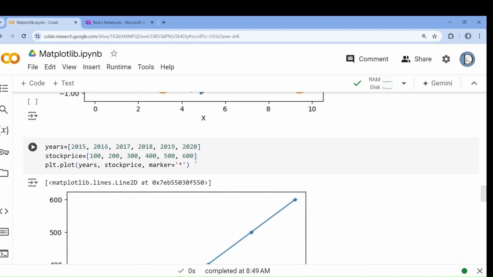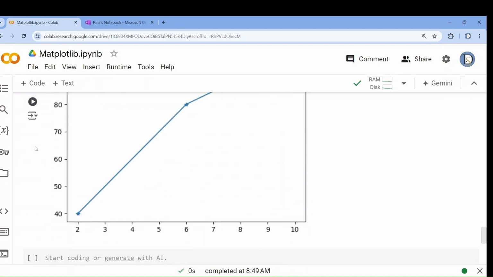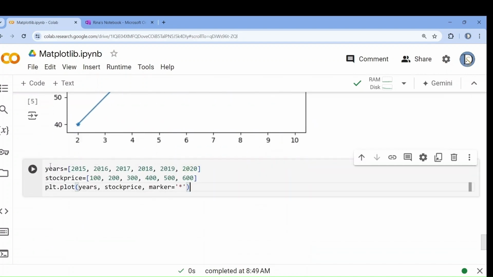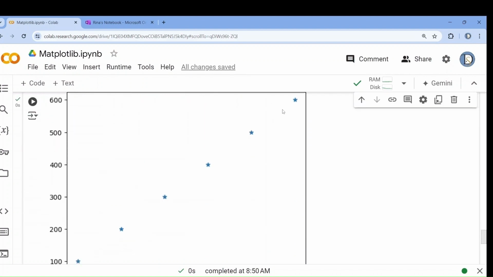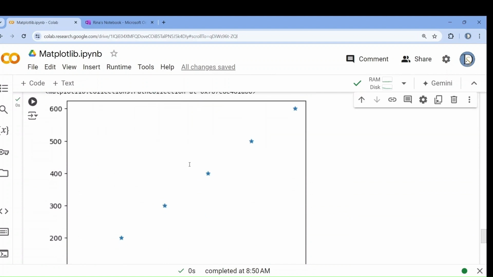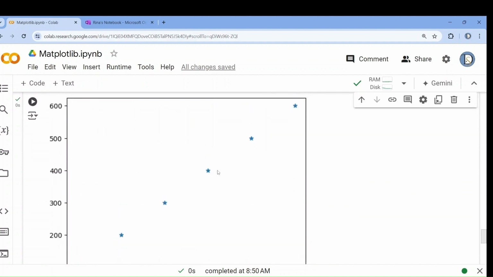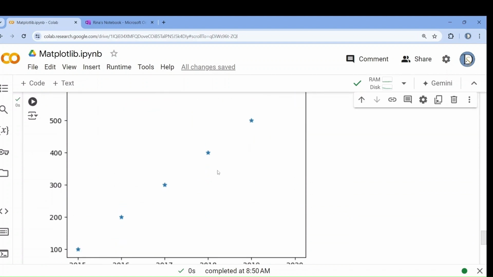Now see, the last one we did was years and stock price. Stock price is increasing each year. Now if I try to convert this to a scatter plot, how can I do it? Instead of plot, I have to write scatter. Now you can see this has become a scatter plot. You can provide a marker here also. You can give it a plus, and you can change accordingly.